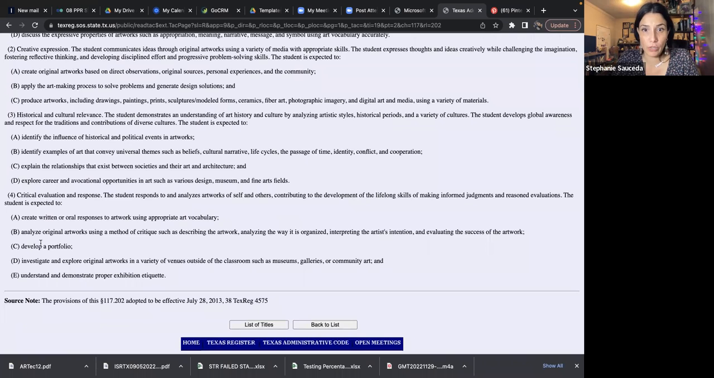Develop a portfolio. Understand and demonstrate proper exhibition etiquette. So like how to properly behave when you're in an art exhibition. What is the appropriate modus operandi for you when you're in a room?